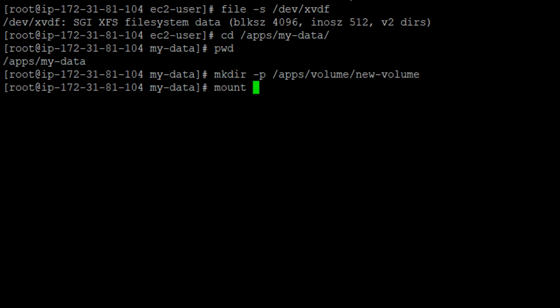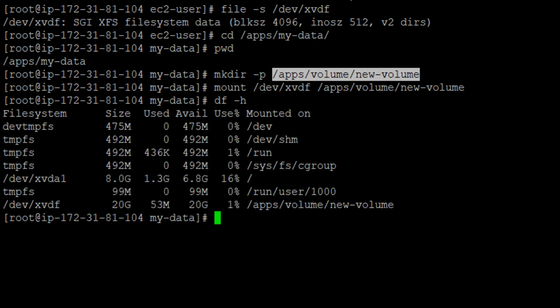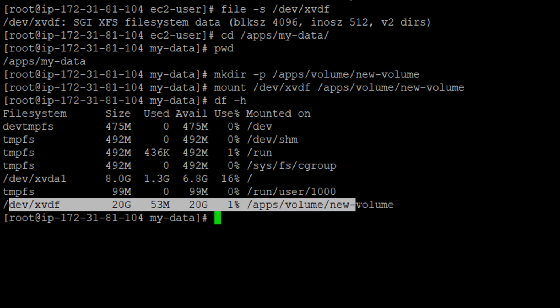After this, I can use mount, then my volume name /dev/xvdf, and then the path. Now our mounting is done. So if you use df -h now, you should see that 20 gig mounted on your apps volume and new volume. You can see that this /dev/xvdf with size 20 gig is mounted on apps volume and new volume. So this is quite simple and easy, which can be done on the fly without even restarting our EC2 instance.